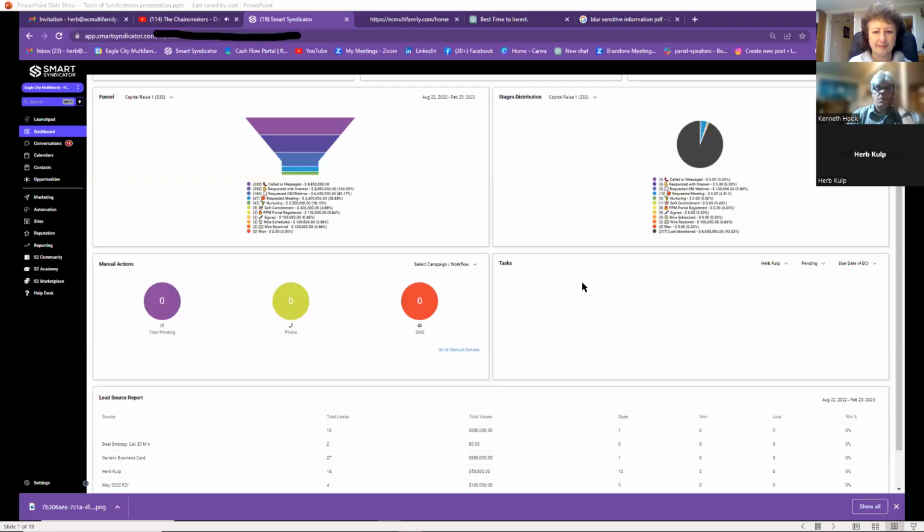So I'll go ahead and share my screen here. I think I have 4 of the main important tools that we use, and I'll start with Smart Syndicator. It's a CRM tool that allows you to communicate with your investors consistently and organize your deals and your deal flow. So this is a dashboard right here. Feel free to stop me and ask questions as we go. I'll just move through this fairly quickly.